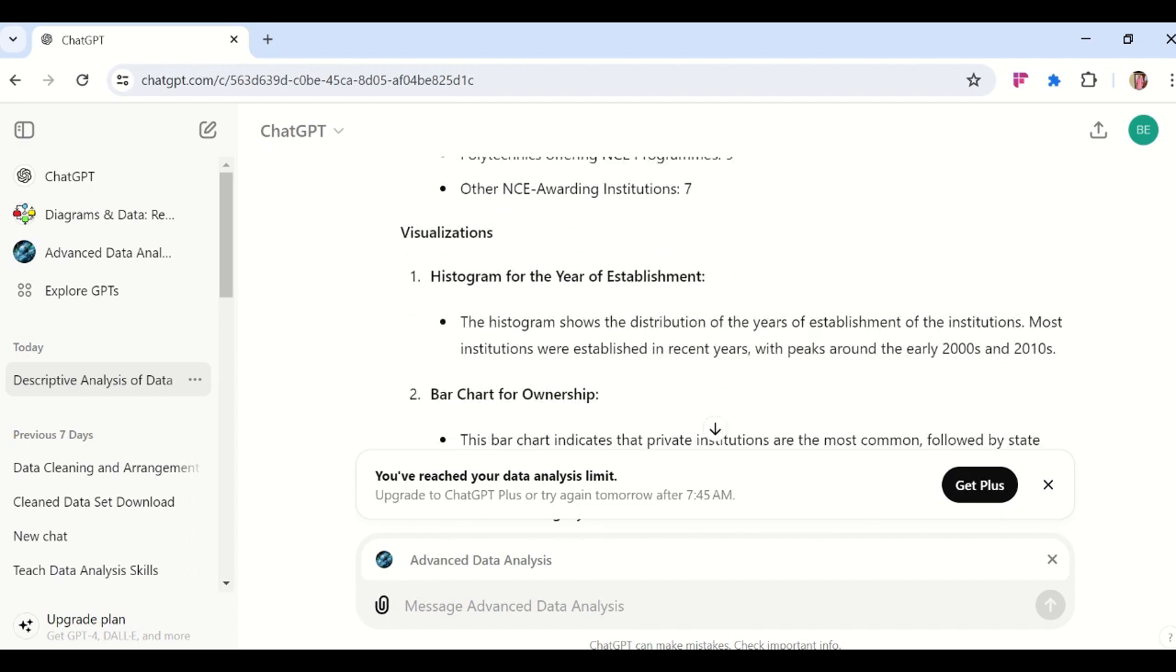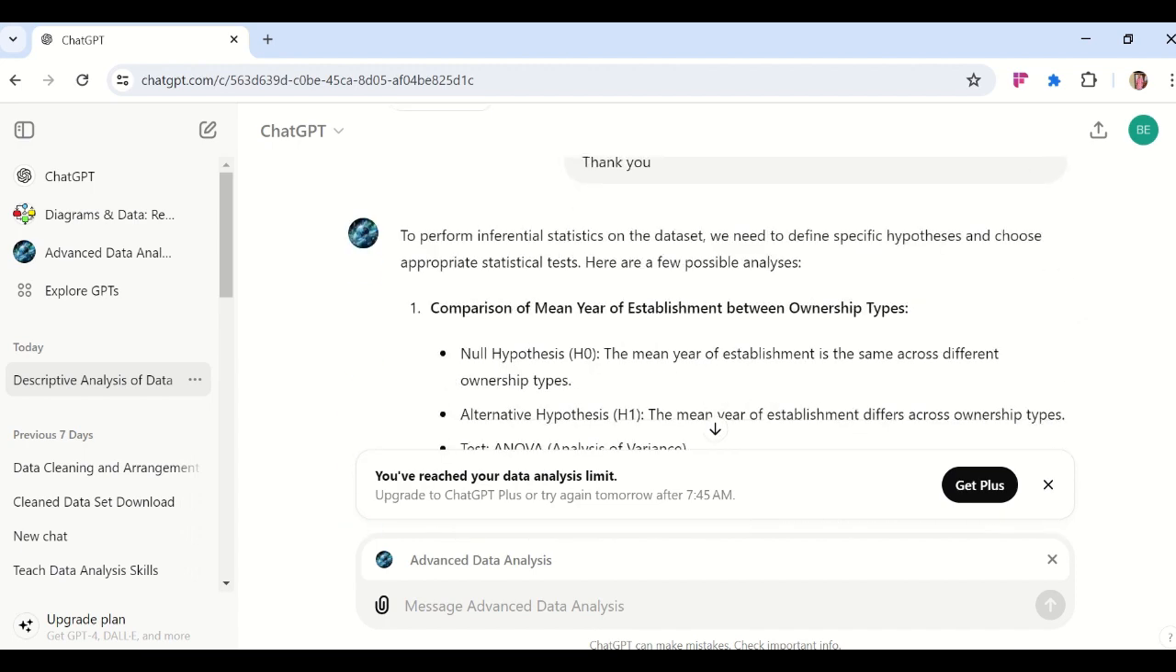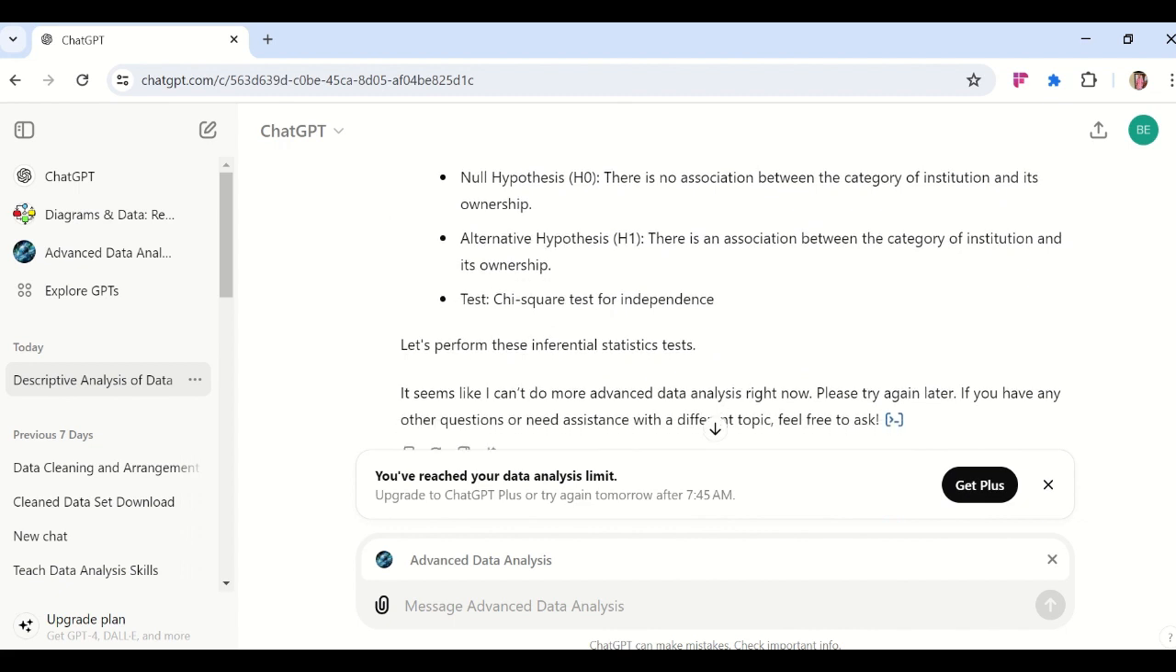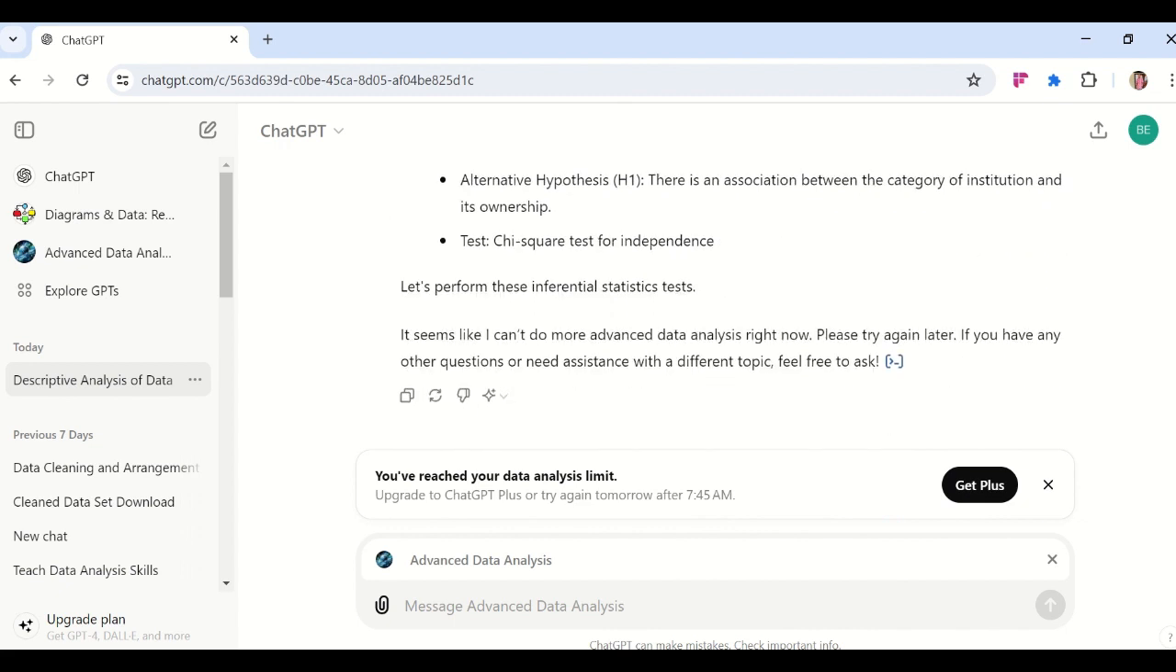But remember, in this course, I'm going to still explore other tools you can use for data analysis. So, in the coming future, this is how data analysis will be. It will be very easy.